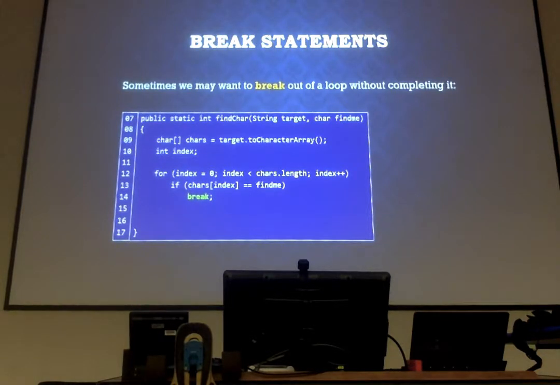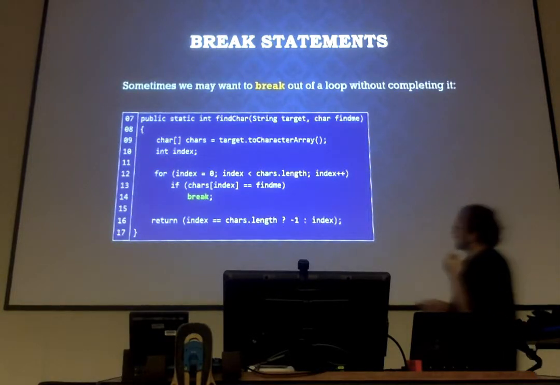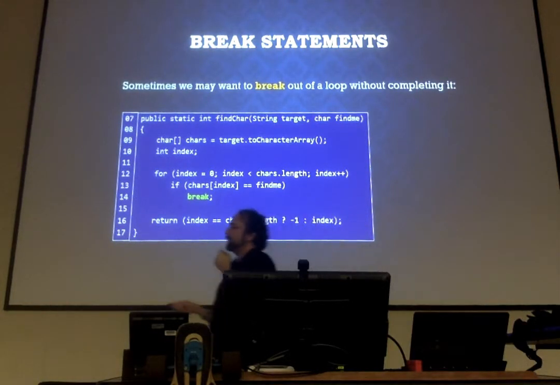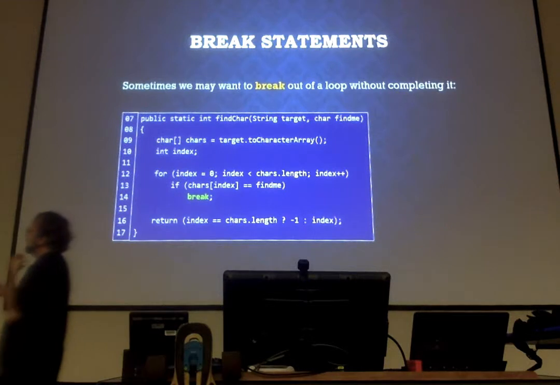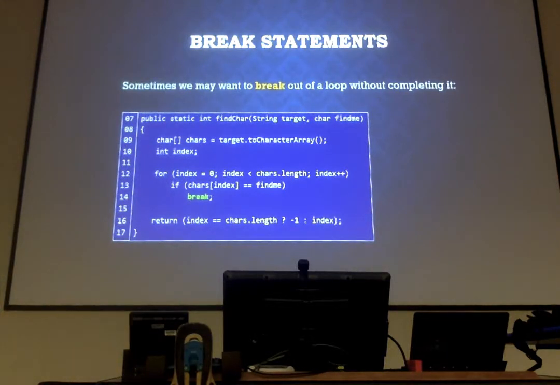So we're going to go through until we find a character that's the one we're looking for, and then we're going to stop. When we stop, because we declared index outside of the for loop, index is going to hold the value of the thing we were looking for. And then we can return the index. So this is that ternary operator again. If the index is equal to the length, that means it got all the way to the end. That means we didn't find it, so we're going to return -1. Otherwise, we're going to return the index.